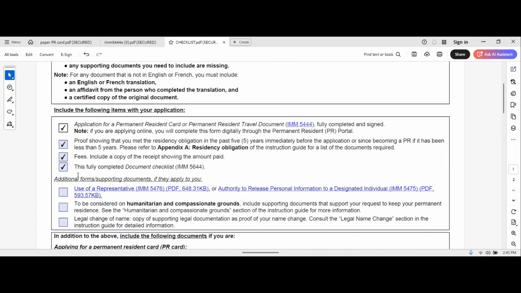So now we check other, and here you can see these are the additional documents. And humanitarian and compassionate grounds: if you spent 1095 days or more outside of Canada, then you have to give detail about why you spent so much time outside of Canada. Then you have to click this checkbox and provide detail. And if you have any documents, then you can submit them. Otherwise we do not need to click this checkbox.